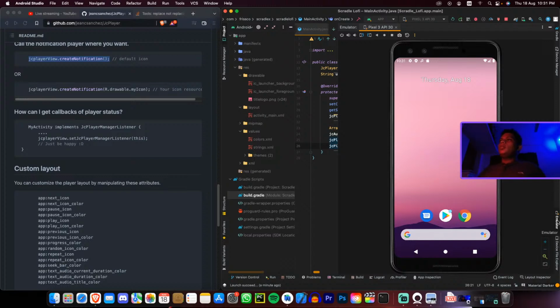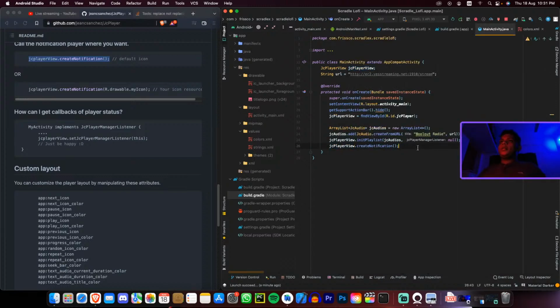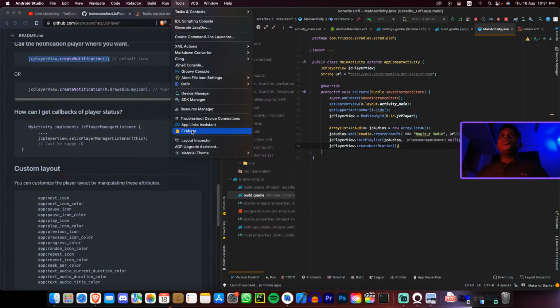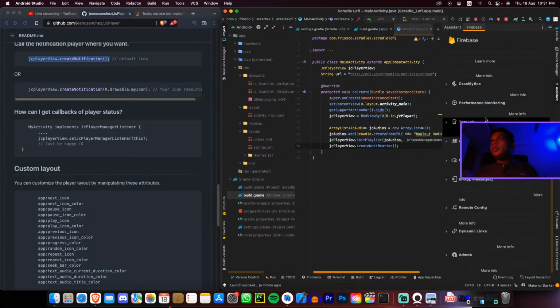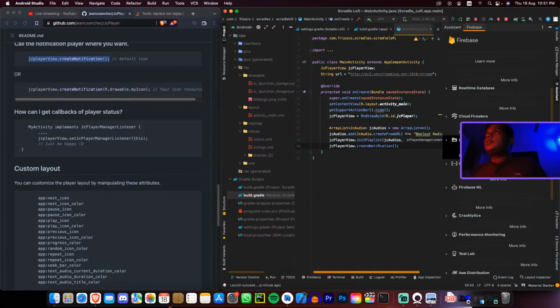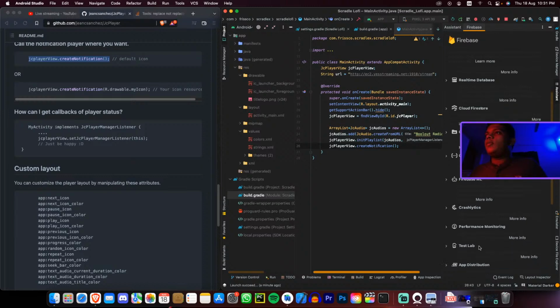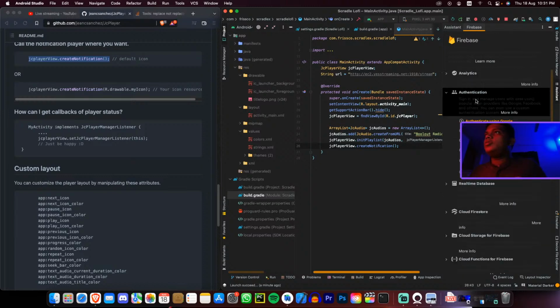So let me just go ahead and do this pretty quick. I'm going to add this project to Google's Firebase for the backend server, of course. So we're going to create the login and the sign up screen for this app. We can do that by just going ahead and clicking on authentication.